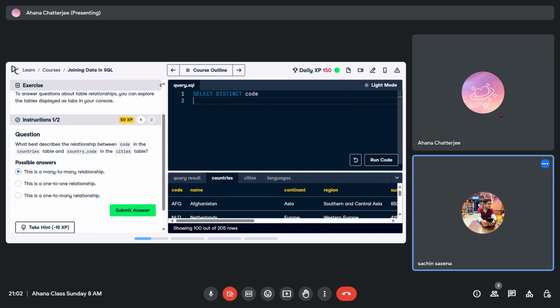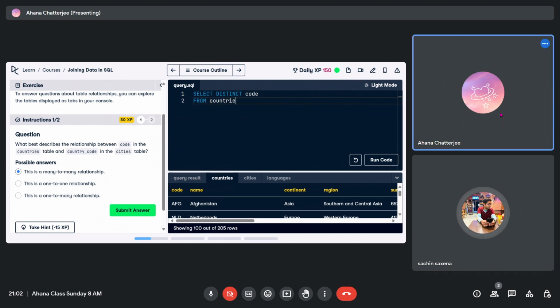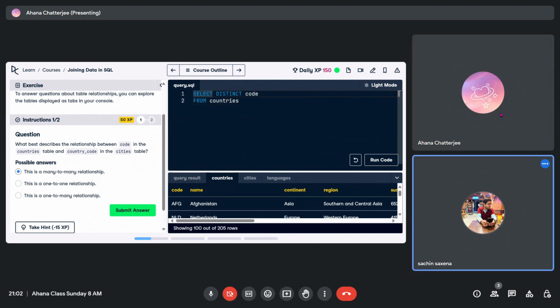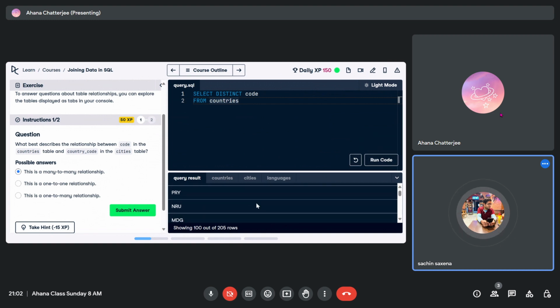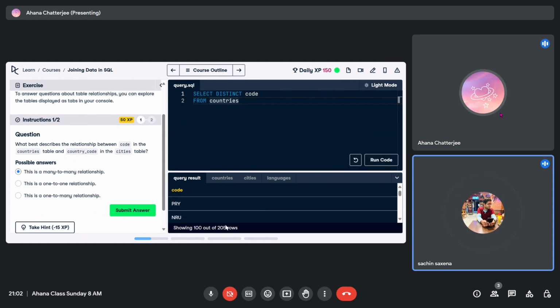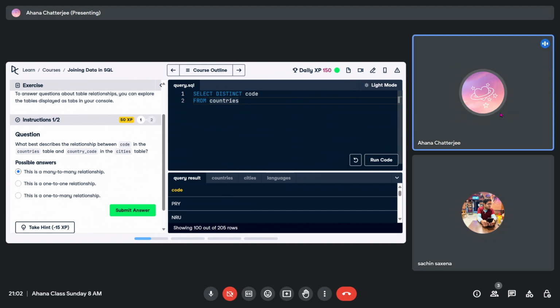Yes, can you show the output? Out of 205 rows, so we are getting 200 or so. So how would you count these values? I want to count. Should I do it manually? Oh, there's a count function. Yes.